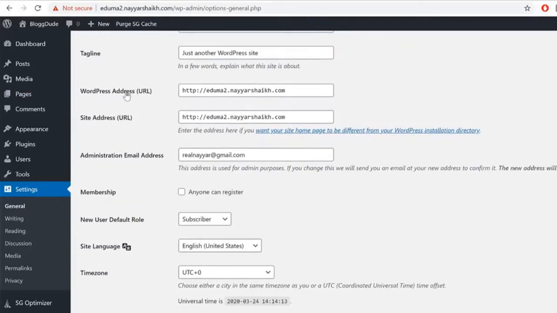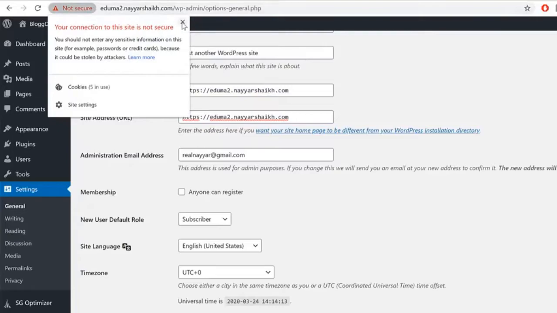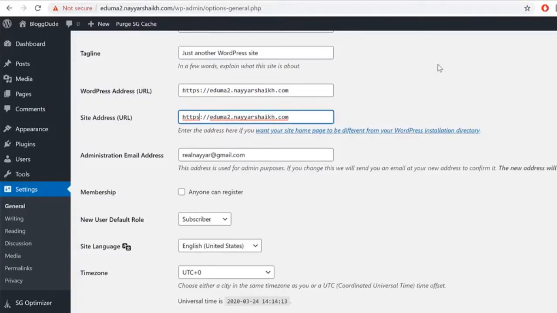Now you will see your WordPress address and your site address. Now over here if you see HTTP, make it HTTPS. Why? Because if you see right now it says that your website is not secure. SSL is not properly installed and activated on your website. So if you make this thing HTTPS both at top and bottom, this will be 100% secure. We'll see that later on.